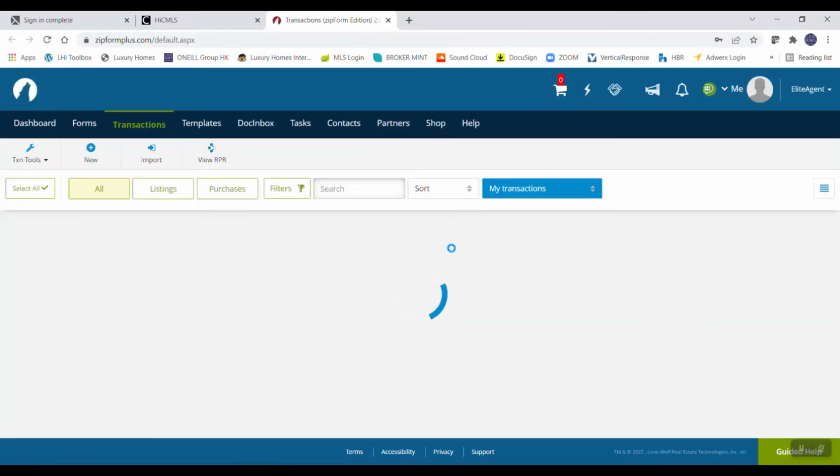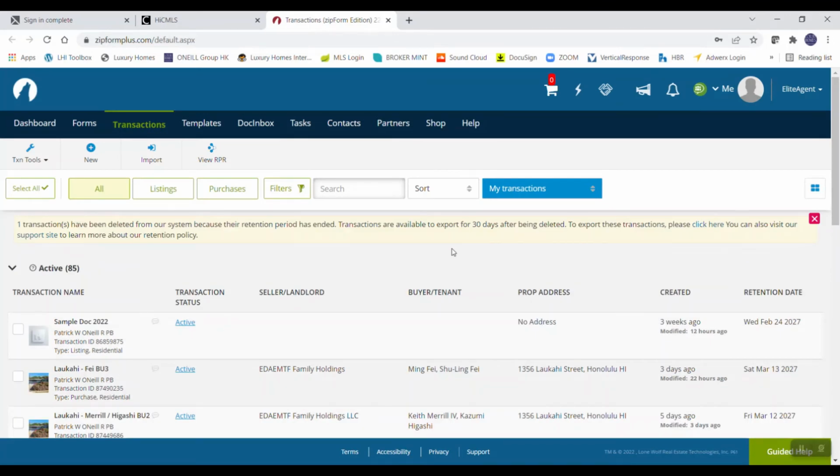If you have any problems when you click on this and it's not launching, then call the help desk at Zip Forms directly. I'll also put that information in the links below. They're very helpful. And here you are. And that is the best way to log into Zip Forms using the HBR portal.